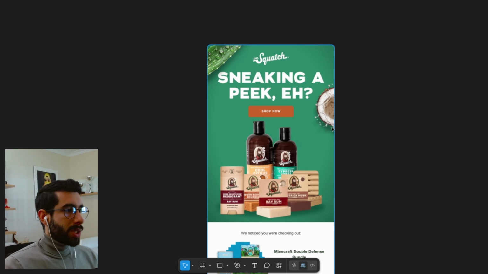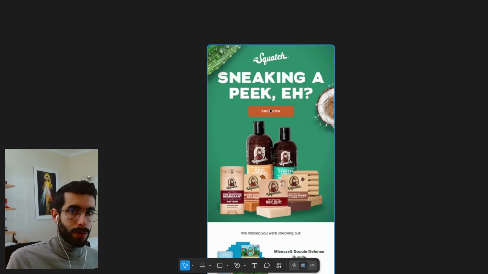Okay, so we start with, in this case, sneaking a peek. Dr. Squatch has a very playful way of communicating, which I like. I think this is how everyone should do. Not exactly like them, but more human to the human side. And the only thing I would change here is instead of saying shop now, it's back to cart. And on the checkout started, finish order. Okay, very simple.